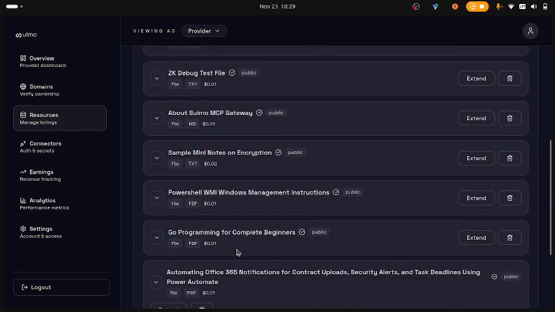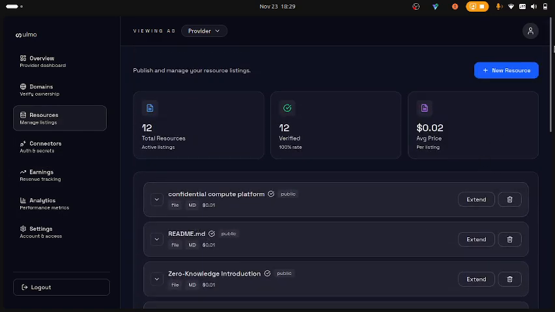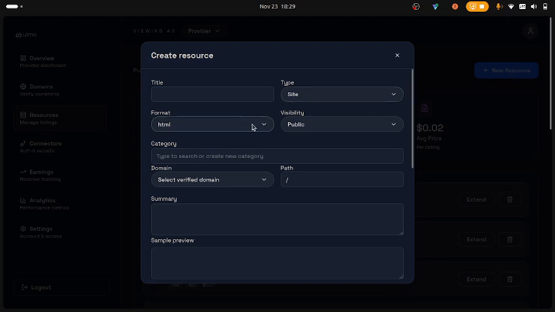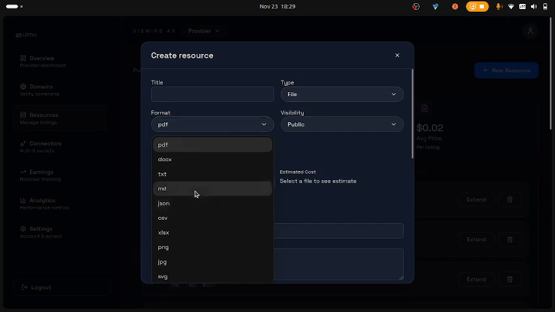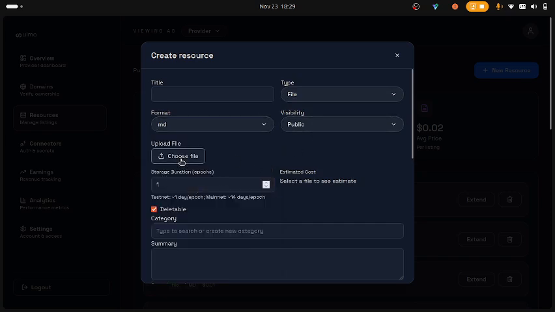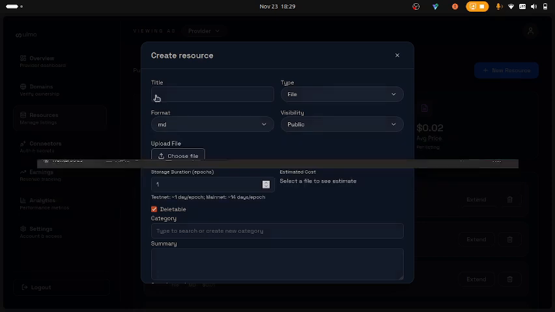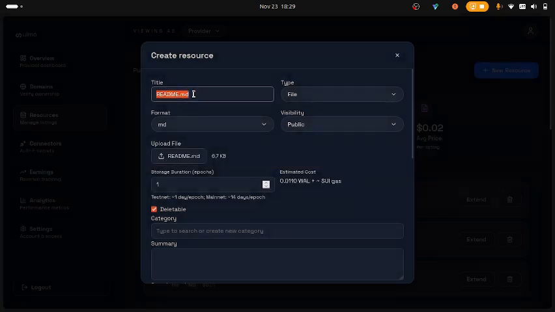You can see we have different resources currently, but let's just try creating one. So you can see we are going to add a file. The file is going to be an MD file. So let me just choose the file. Okay, it will be our readme. For this readme, I'm just going to say introduction to data gateway. Okay, data gateway. So we can choose storage duration.